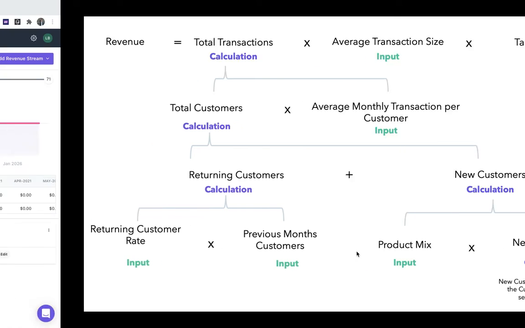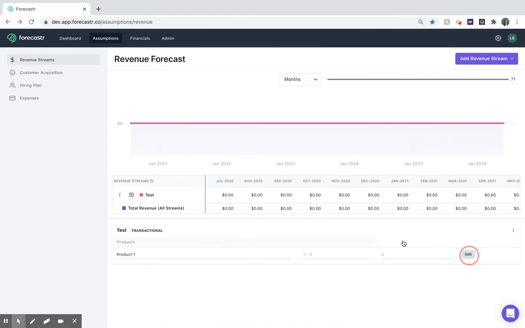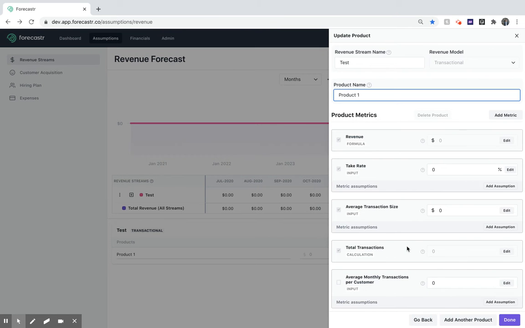So let's see how this translates directly into the Forecastr application. So first, we can see that the revenue formula is spelled out within the drawer, and each variable has its own section, which is labeled as either a calculation or an input. And by section, I'm referring to these square boxes here. Our job is to fill out these inputs, and then we're going to let the revenue formula take care of the rest. So I'll quickly show you how to do this by working through some sample data.